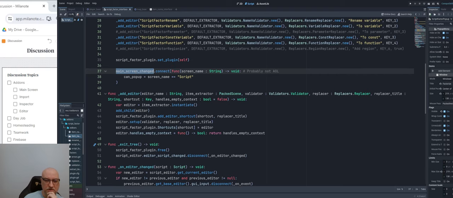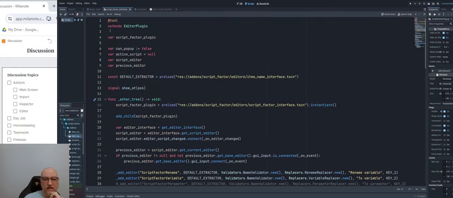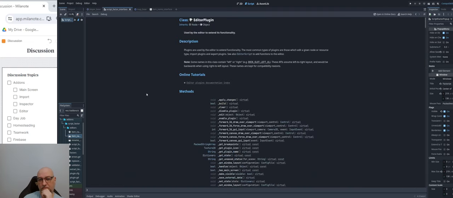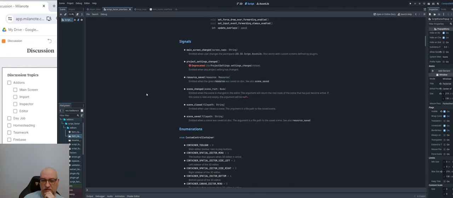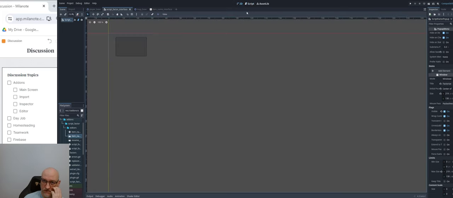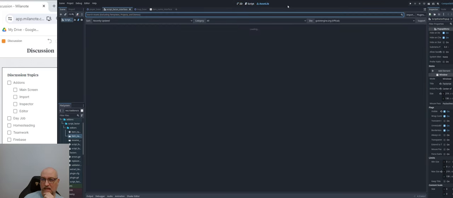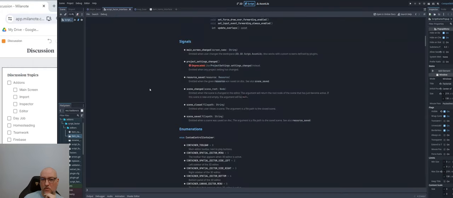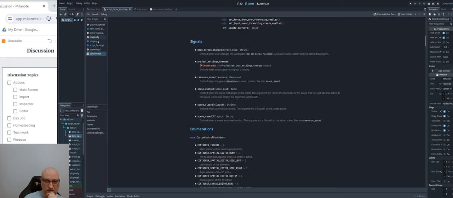And then you see this main screen changed.connect. Now, one of the things that you don't see in here is main screen changed anywhere. It's not defined as a signal, and that's because it comes from the base editor plugin. You can see the signals down here, main screen changed. So that means when this screen changes from anything to anything, what happens? Well, it gives you the actual screen name. So in this case, it's script, I believe. Let me just double check and see if that's what I had in there. I think it is.